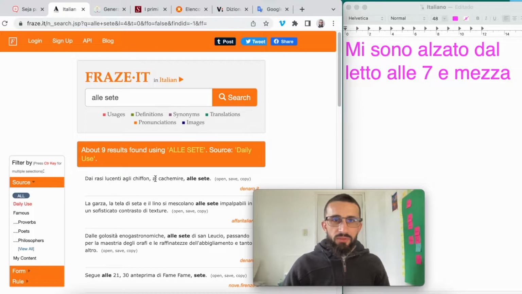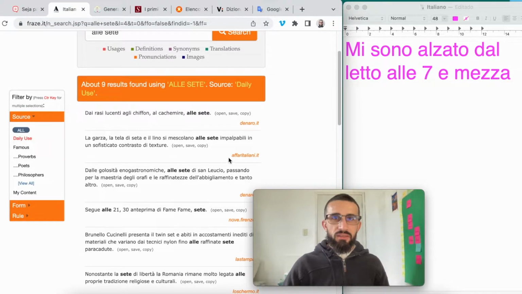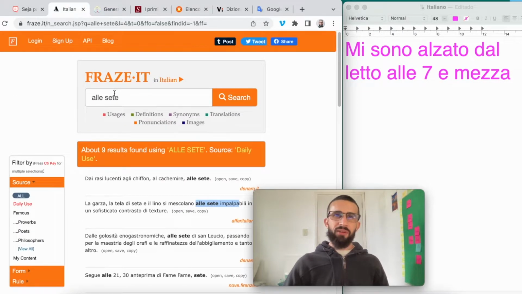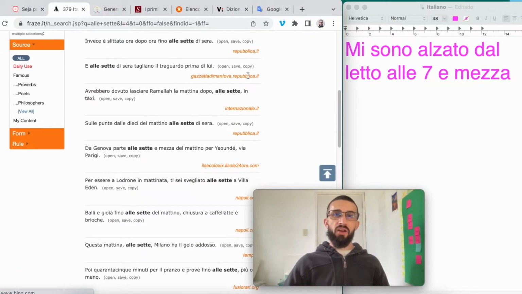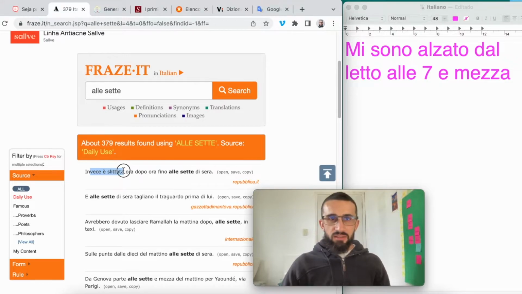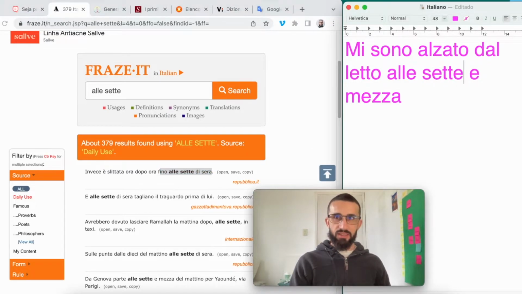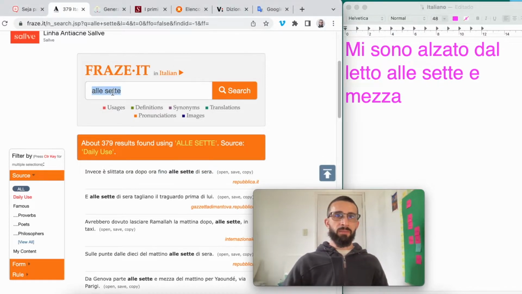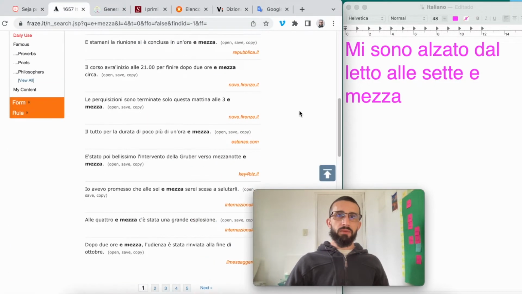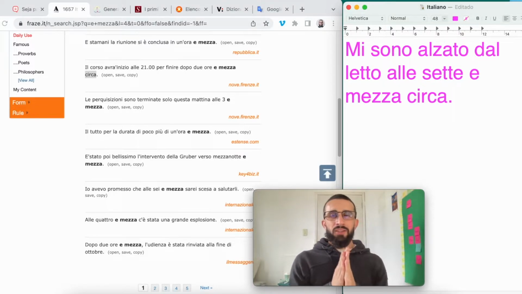Dai rasi lucenti al chiffon al cachemire alle 7. Mi mescolano alle 7. How about double T? Oh, and this is it. Invece è stilata ora dopo ora. Ora dopo ora, fino alle 7 di sera. Alle 7. Di sera alle 7:30 e mezza, due ore e mezza circa. Oh, and then here I see circa. I can use circa in mine because it was not exactly at 7, it was around 7:30. So here. So you see my point.